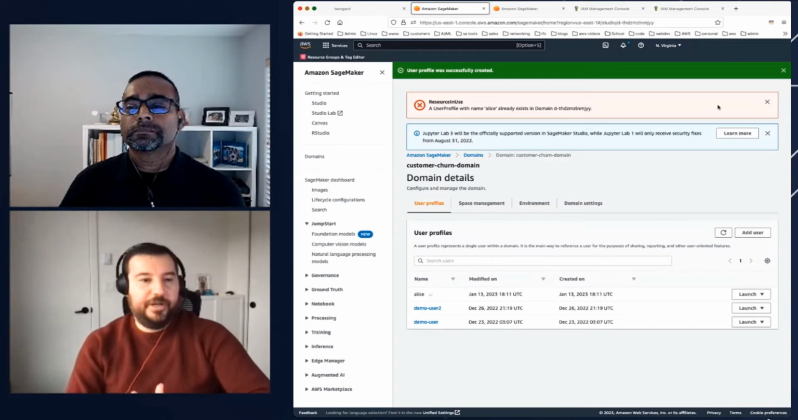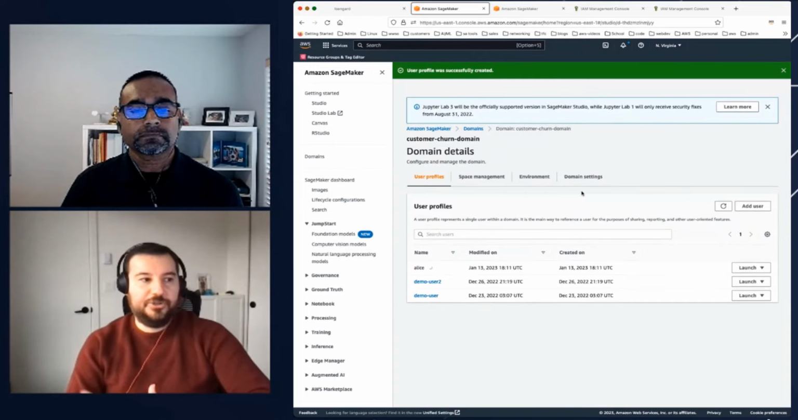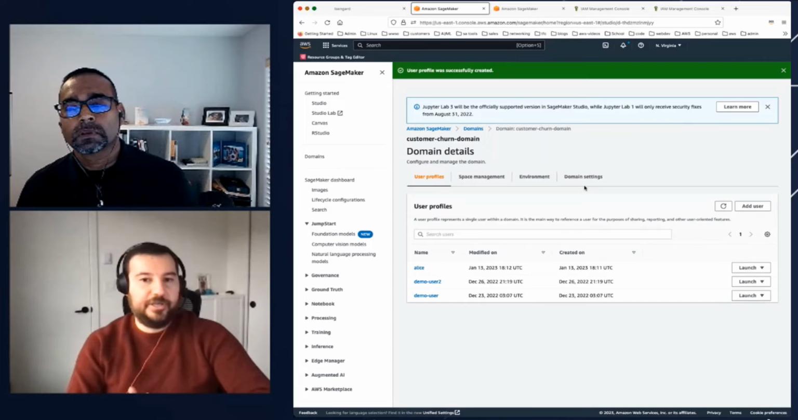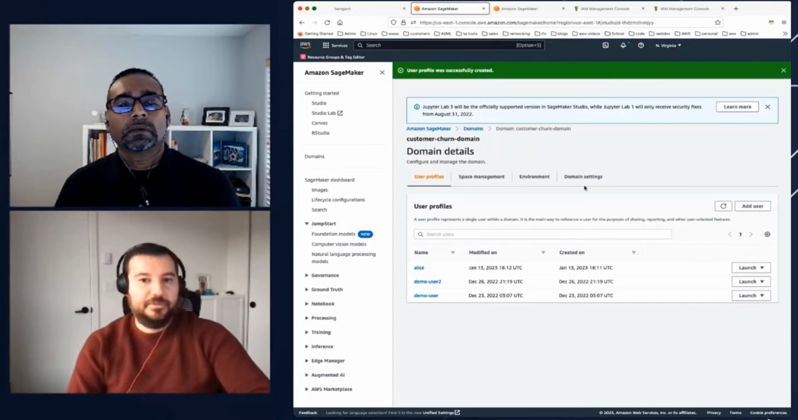So my user profile is ready. I can come and launch Studio, right, with this permission set you just created via Role Manager. Exactly. Yeah. That's perfect.